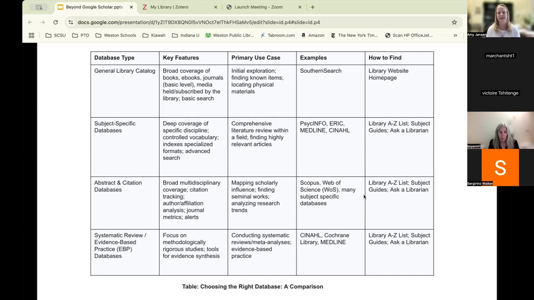So I'm just giving examples here like PsycInfo, that's a psychology database, ERIC, an education database, Medline, CINAHL. So those would be for nursing or biology. And those can be found on our library's A through Z database list, and I'll get to that in just a minute. And then we have abstract and citation databases.